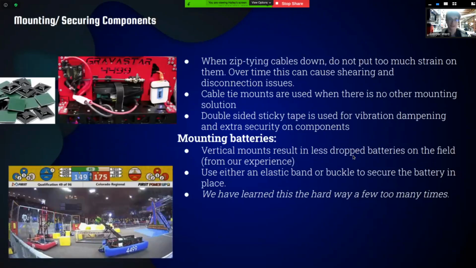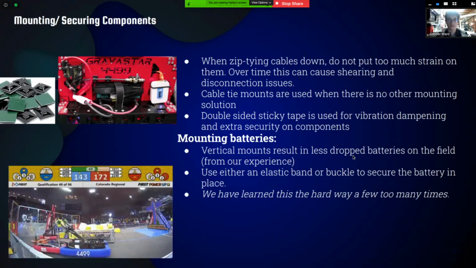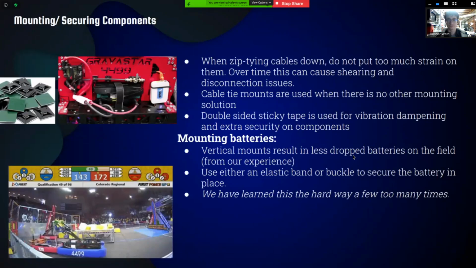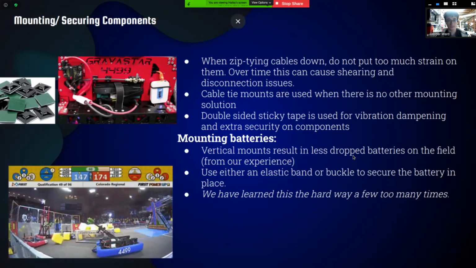So when zip tying cables down, you don't really want to put a lot of strain on them because they will start to shear on corners and parts of the robot that are pretty sharp. We use cable tie mounts a lot when there's no other mounting solution, which is this little picture on the left. It's just got a little adhesive on it and you stick it on, it's super useful. And we also use double-sided sticky tape when mounting components to help with vibration a little bit, and especially on upside down electronics boards, it gives it a little extra security when you're mounting it.